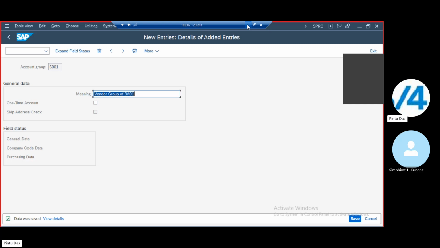OBD3. I see that tick box there. It says one-time account. You don't tick that one. No, I did not tick that, because in case it's a one-time vendor, you can tick it. But this time I am continuing the business with this group, right? That is why I did not tick that one. Okay.